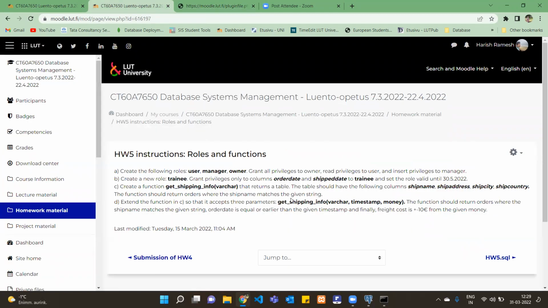So if we give the string, we need to get the table columns: ship name, what is the address, what is the ship city and the ship country. If the string matches with what we are giving, it should return this kind of data. So this is a function, and the second function is almost similar.